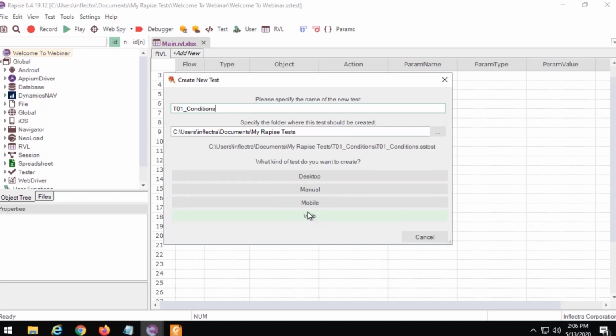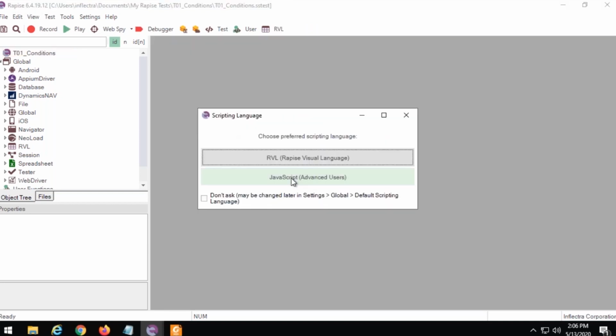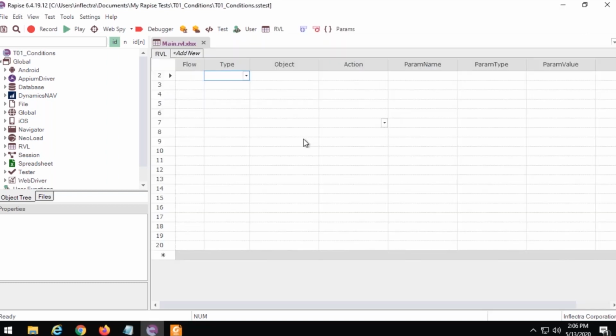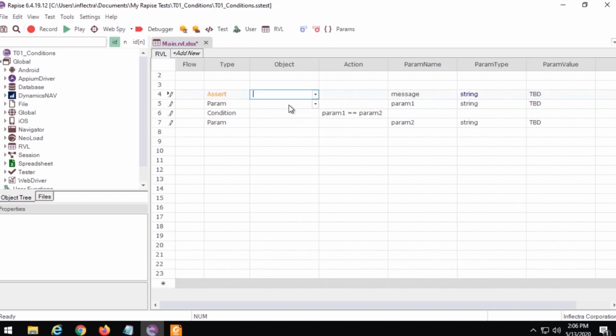I'm just creating a new test to show this. It's a new, clean, empty test, and I'm adding an assertion. As usual, I'm just typing the first few keys and hitting tab, and the whole assertion statement appears. Some people find this syntax redundant because it takes 1, 2, 3, 4 lines for the whole assertion.